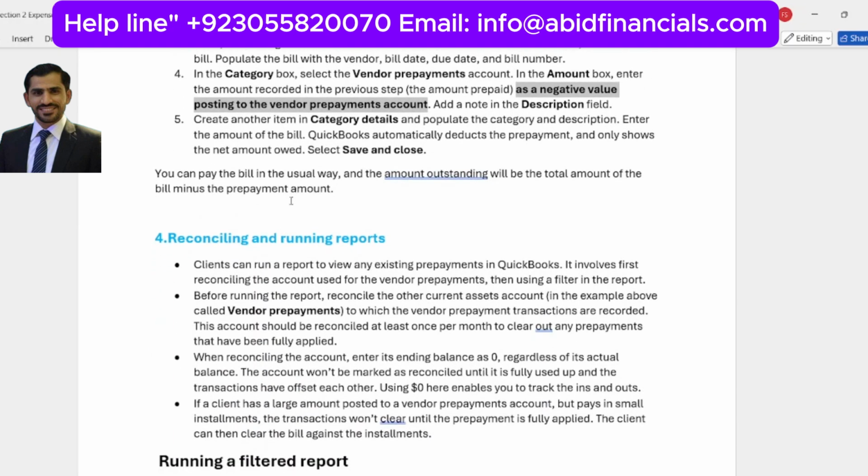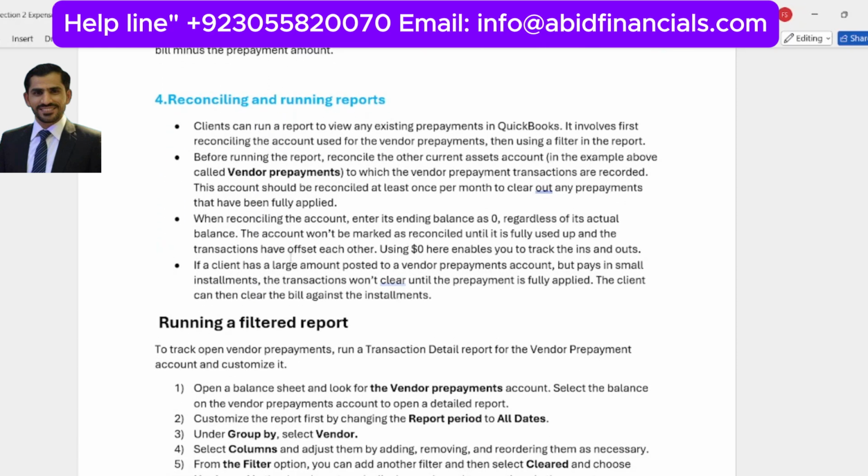Now, how to reconcile these reports. Clients can run a report to view existing prepayments in QuickBooks, and it involves first reconciling the account used for vendor payments, then using a filter in the report. Before running the report, reconcile the other account to which the vendor prepayment transactions are recorded.